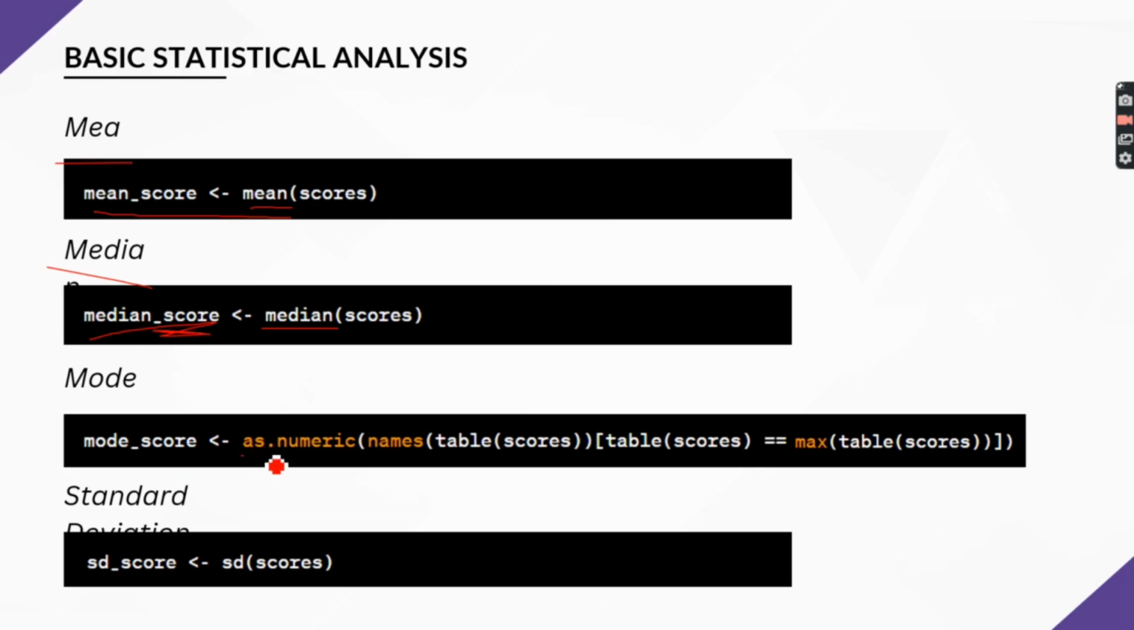So you use as.numeric, you are going to save it as numeric. You're using the names function right here, and the maximum of those table scores. This is a function definition that you need to remember for mode, because if you're going to create it by yourself every time you are going to have issues. You can just practice it a few times and you will remember it very easily.